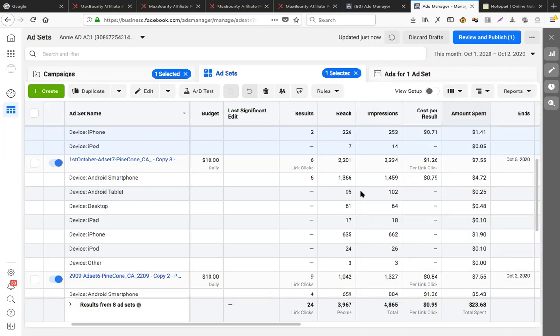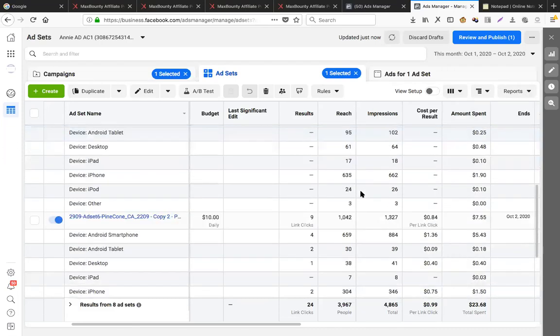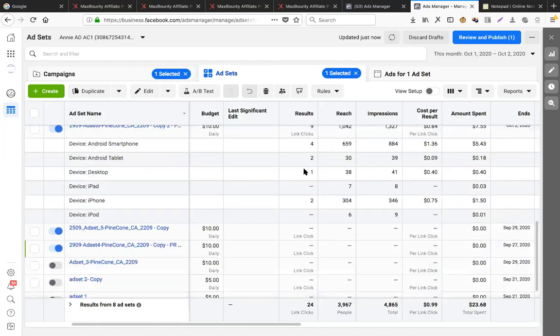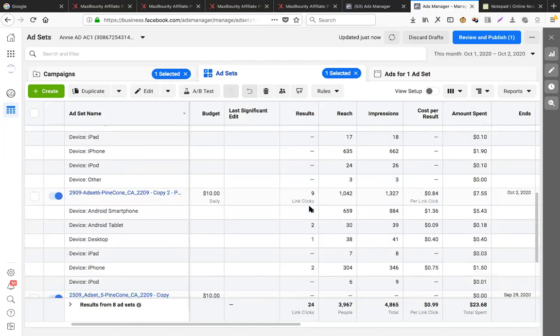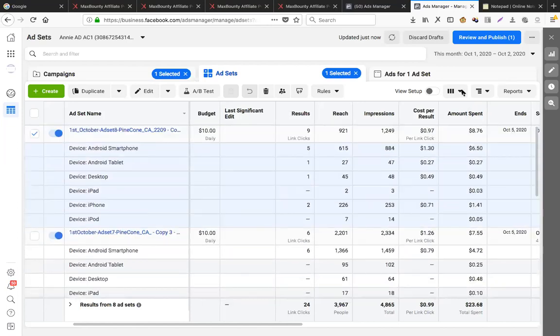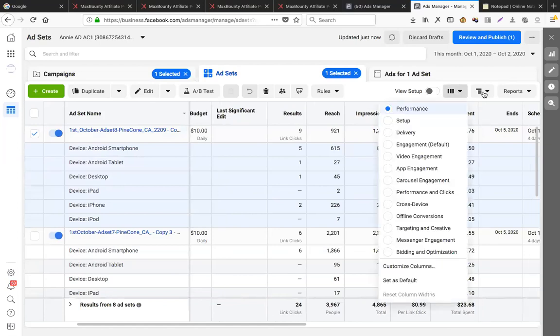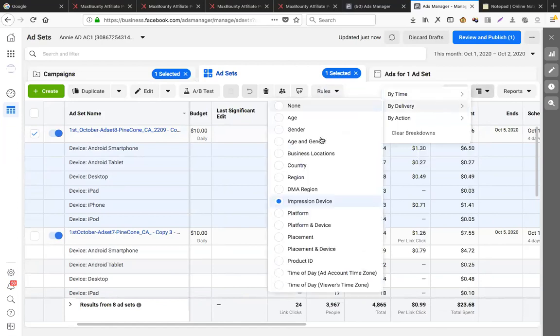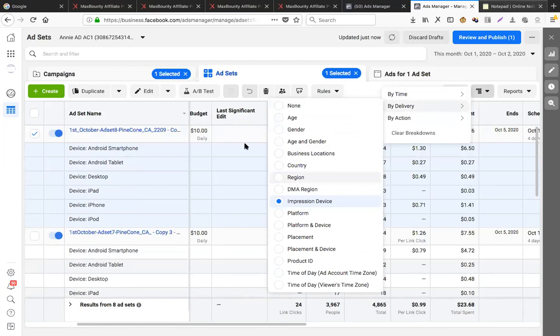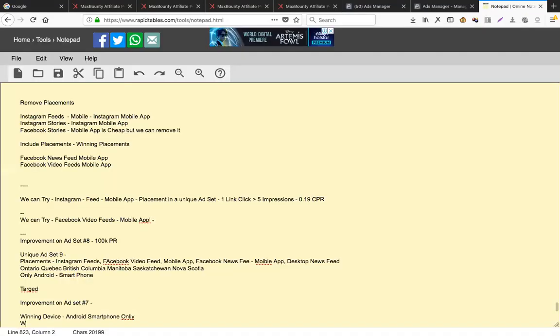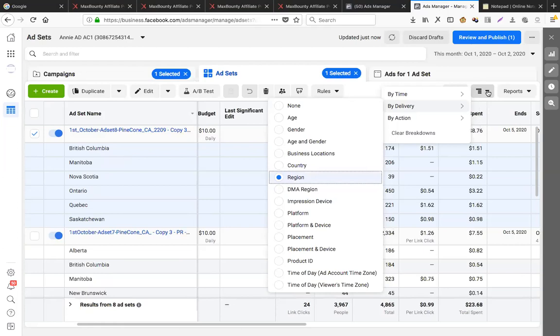Okay, cool. So let's go to other ad sets, Android smartphone, Android tablet, right? So our winning device is Android smartphone. Now I'll just go back and check this based on region, and let's write down our winning regions. So go to the region, winning region.